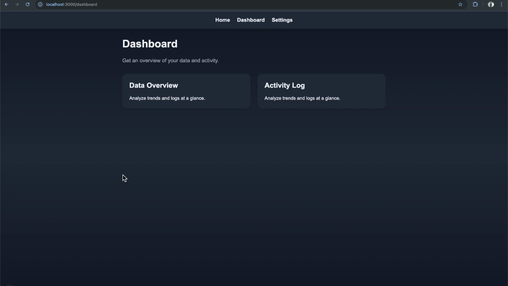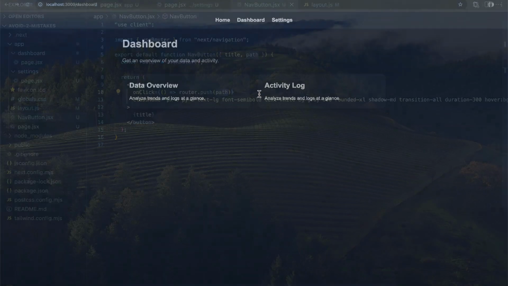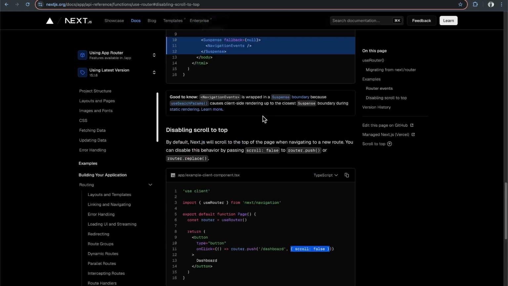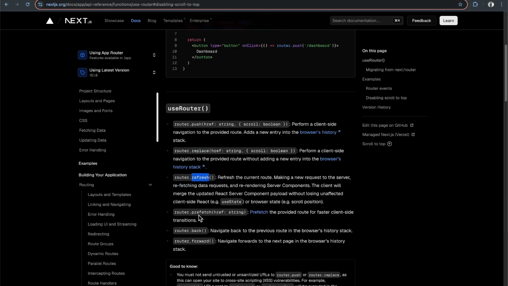So pretty straightforward here to perform client-side navigation. You just use the useRouter hook from next/navigation, which returns an object in which you can call the .push method with a string that is a path. And just know that you do have other methods, and you can disable scrolling by passing scroll as false in an object as your second argument. And then you also have replace, refresh, prefetch, back and forward if you need them.